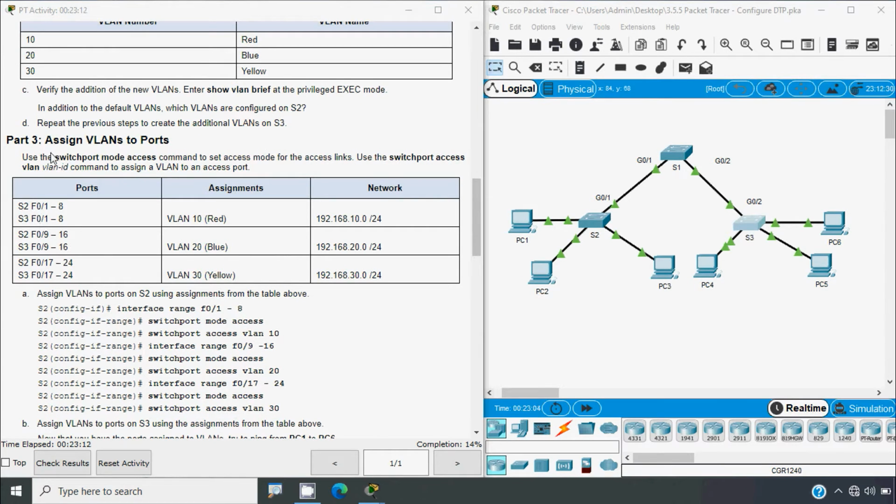Now we will go to part 3, assign VLANs to ports. Use the switchport mode access command to set access mode for the access links. Use the switchport access vlan command, then the VLAN ID, to assign a VLAN to an access port.